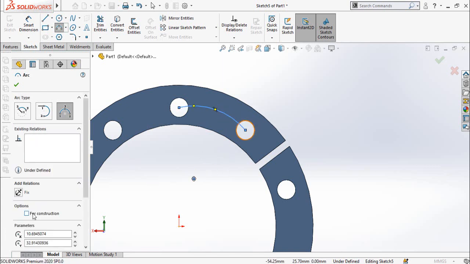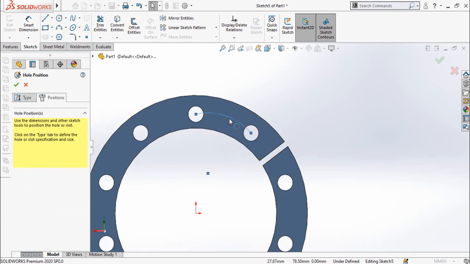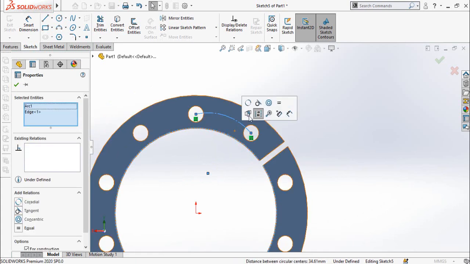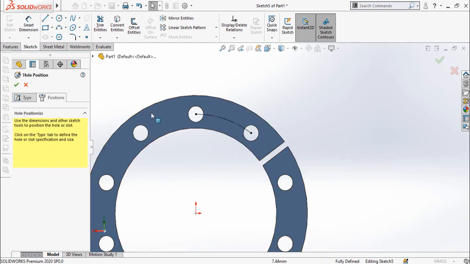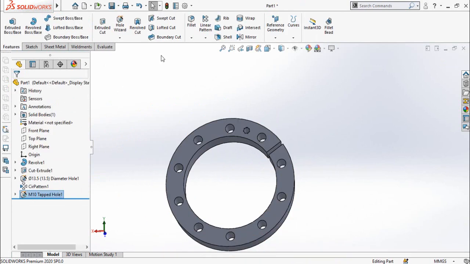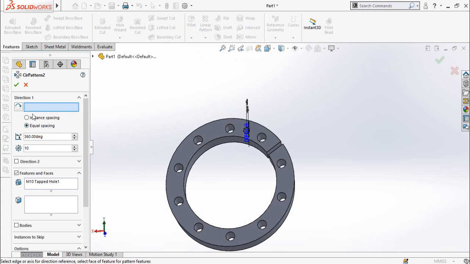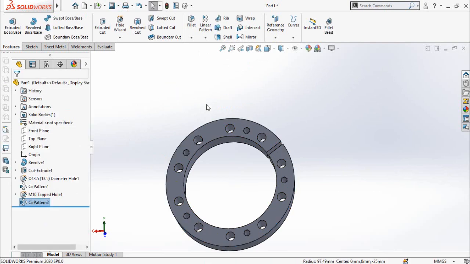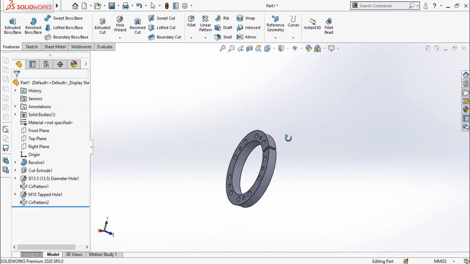Press this button for construction geometry, then select this arc and this circle and make them concentric. Now drop a point on the midpoint of this arc, then press this button to continue. Then once again we have to make the circular pattern. For direction 1 select this circular edge, type here the quantity, which is 5, then press OK button. So we have done the collet catcher.